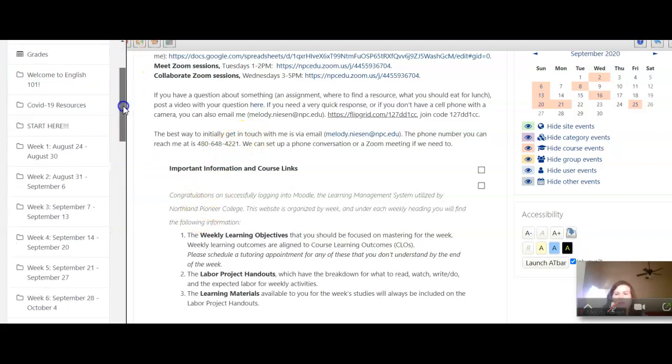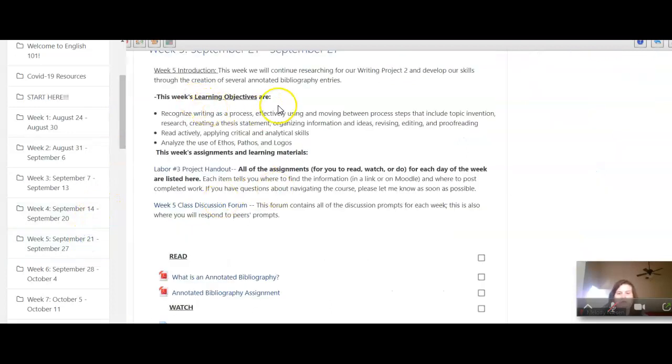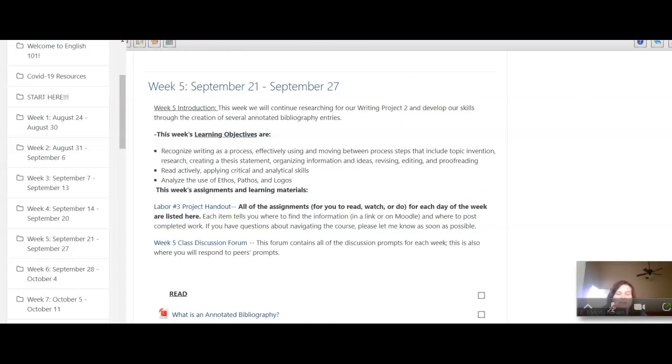MLA this week, which is the Modern Language Association, which is the citation style that we use to ensure we are giving proper credit to our resources. So this is a really important section of the class because this is how we learn to give credit and to avoid plagiarism using the MLA citation style, which is what we're using in this class.